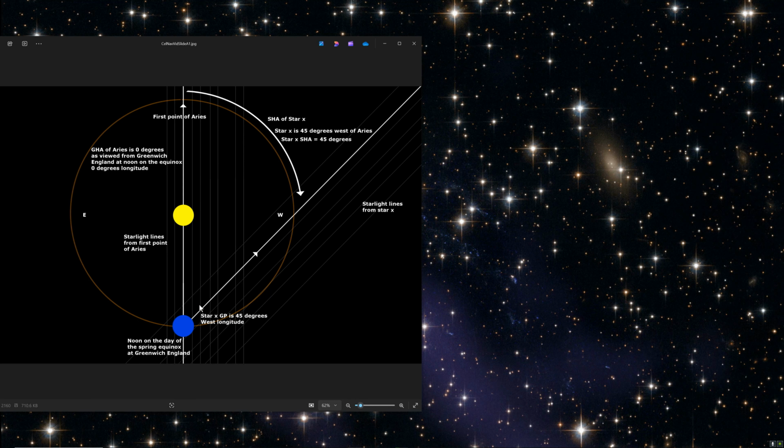Now the GHA of Aries, or the Greenwich hour angle of Aries, is simply the angle in degrees measured westward from the prime meridian, or the 0-degree longitude line, to the first point of Aries. It's called the hour angle because the angle to the first point of Aries changes by 15 degrees every hour. This is, of course, because the Earth rotates on its axis at a rate of 15 degrees per hour. So, at noon on the day of the vernal equinox, the GHA of Aries is 0 degrees because the first point of Aries is 0 degrees west of the prime meridian.